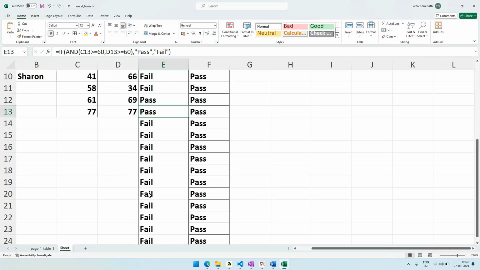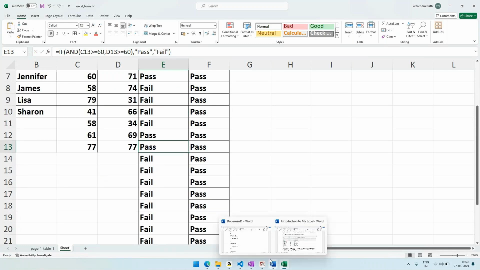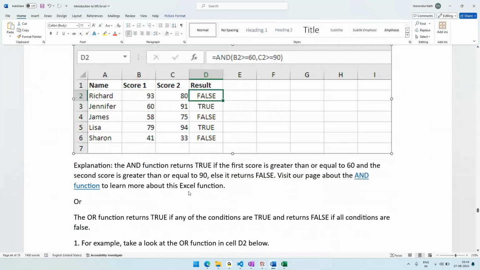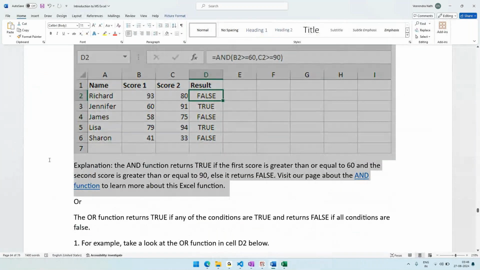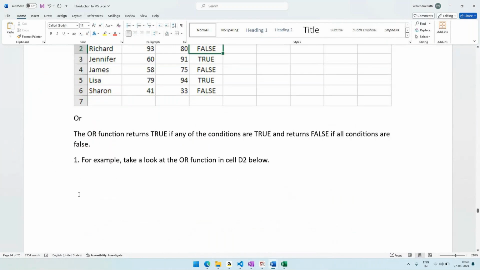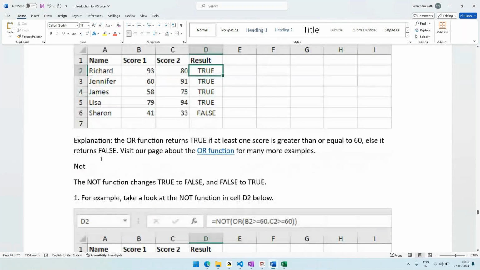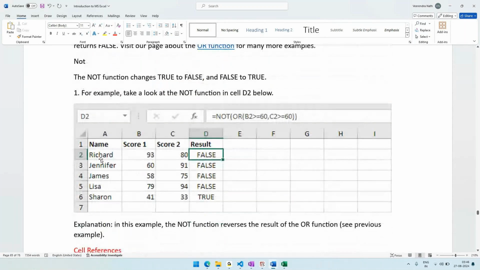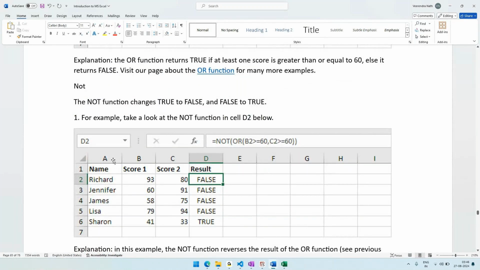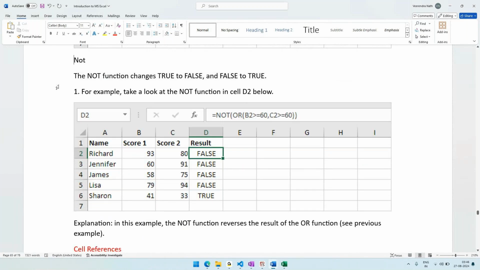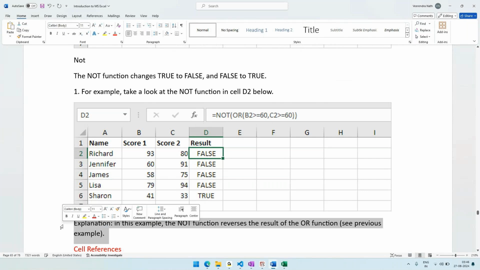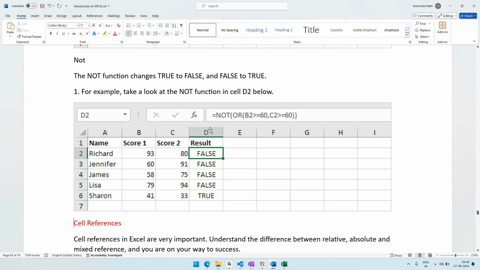So for all this data that happens, this is what the AND and OR functions are useful for. And finally, if you look at the NOT function, what does the NOT function tell you? The NOT function will tell you the opposite result. Opposite result in the sense that I want to have the opposite of the given result.